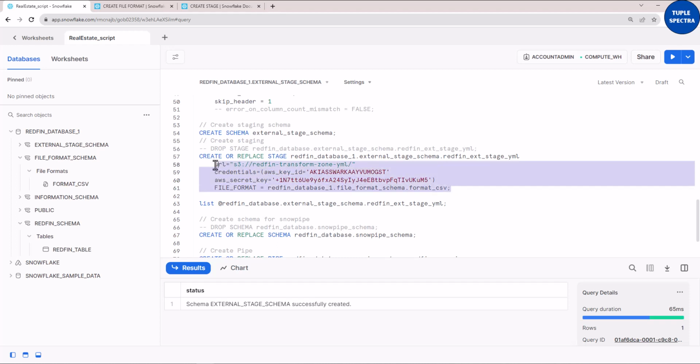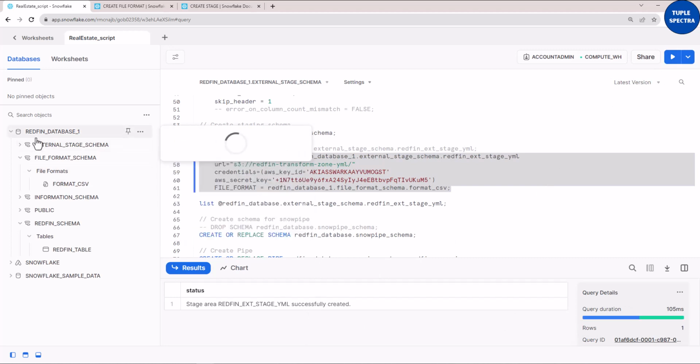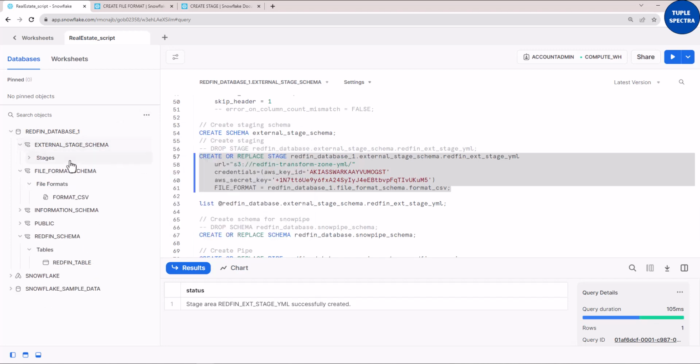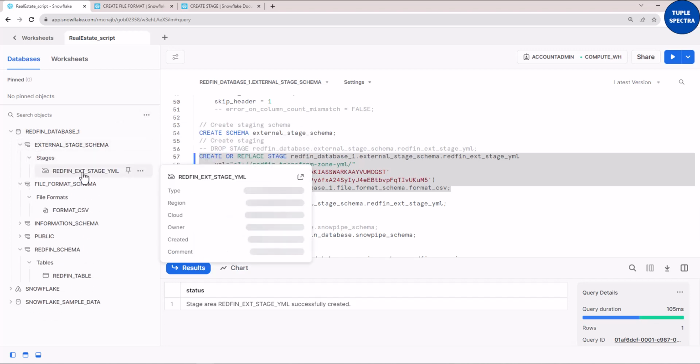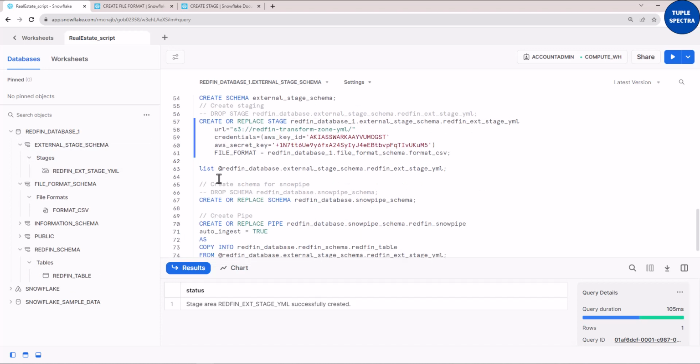Okay, so now let us create that. Let me execute. You can see it executed. We have been able to create that stage. Let's refresh. If you want to see it, you can see stages. You can see that's the stage that we just created. Very good.